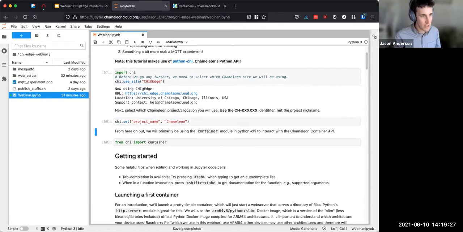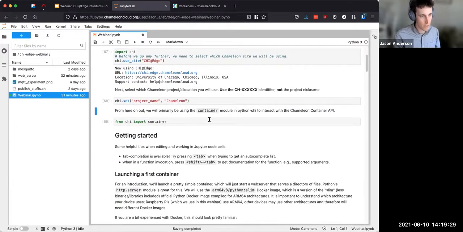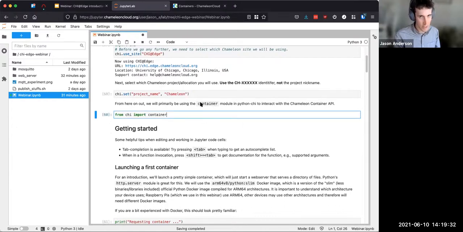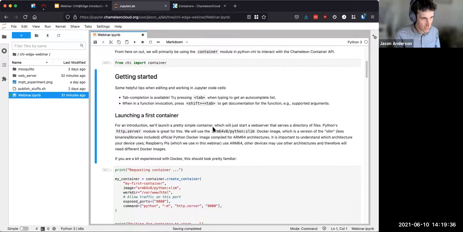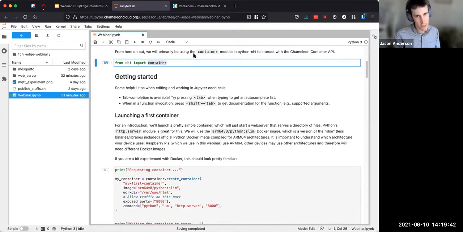Now I'm going to choose the project I'm going to work on, the internal project that we use for Chameleon. Most of what I'm going to do uses Chameleon's Python API called python-chi, for Chameleon infrastructure. And we're going to use a set of functions that we've developed to make it easy to interact with the Edge platform.